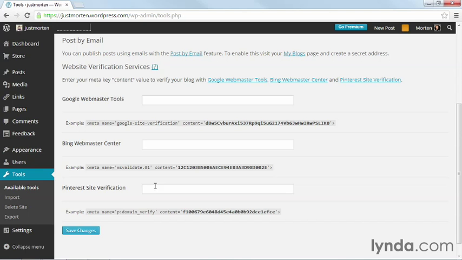Each of these requires that you have, respectively, a Google Webmaster Tools account, a Bing Webmaster Center account, and a Pinterest Site Verification account. And you can set them all up by following the links up here. Once you set them up, you have to create a profile for this site, and then you get some code like this, meta name, Google Site Verification, and a long scrambled piece of code that you then paste in here in these different fields, and your site will be verified to these services.